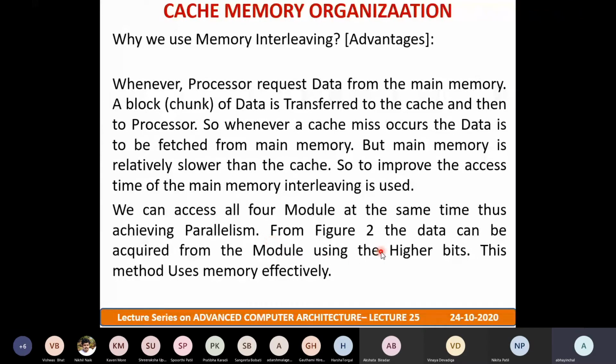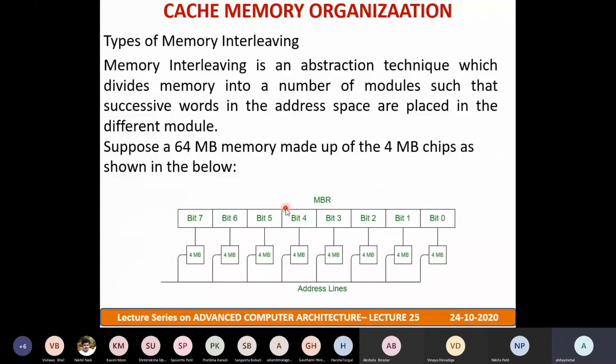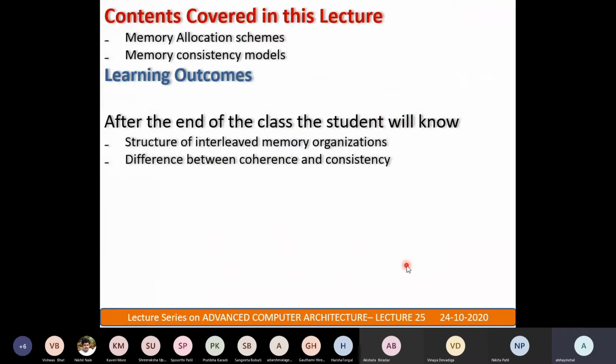From the earlier figure, you have seen that the data can be acquired from the module using the higher bits. This method uses memory effectively. Types of memory interleaving, we have checked the different types, and how each one bit is transferred. Here there are 8 modules of 4 MB each, and one bit is stored in each of these. So it is going to speed up the overall transfer process by 8 times compared to the traditional sequential memory accessing. This is about whatever we have discussed in the last class.